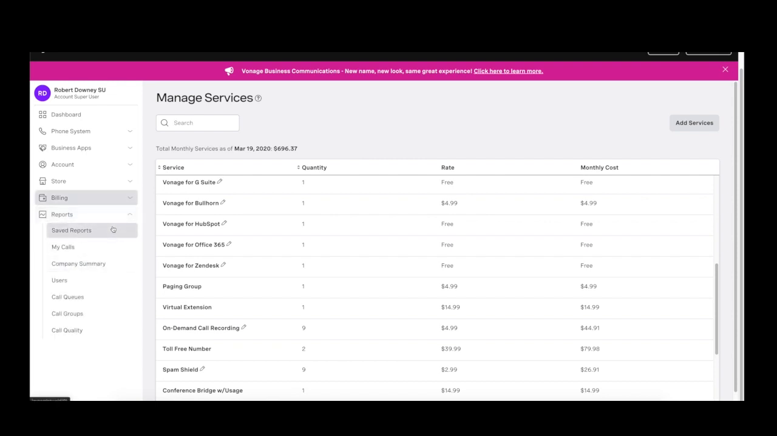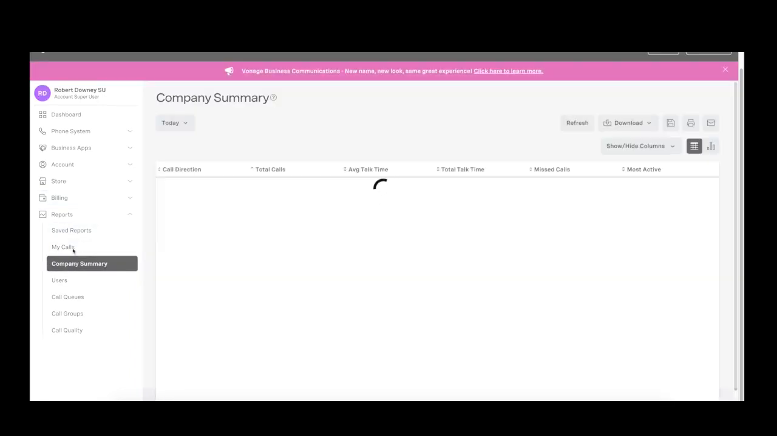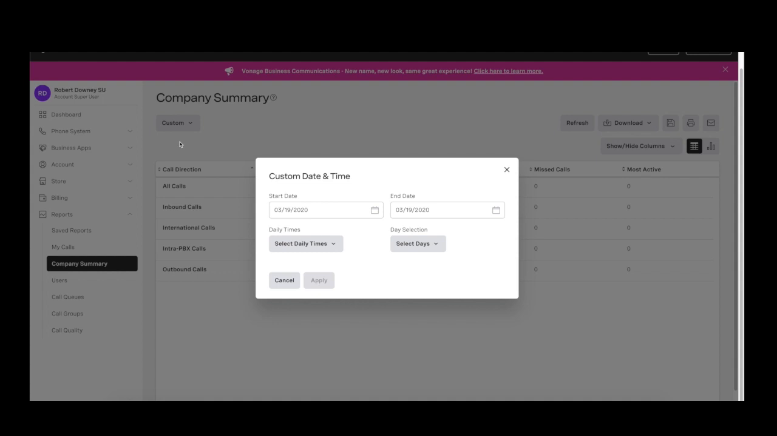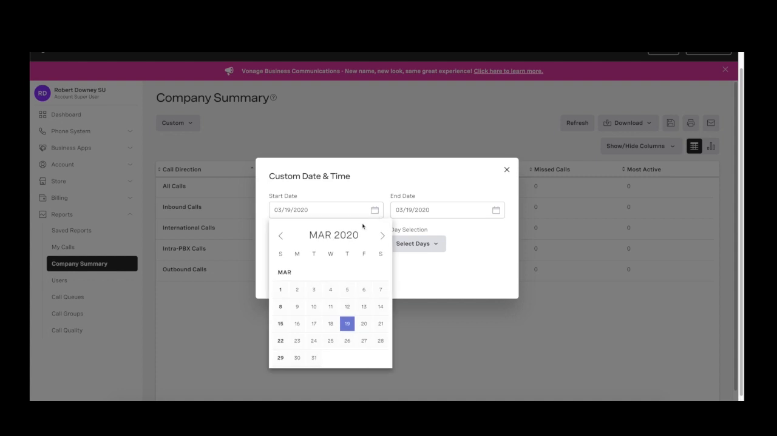The reporting system is completely built into the Vonage Business Communication System and is not an add-on. This allows me to go in and see my call reports, company reports, users, call queues, call groups, and more importantly, call quality. But for example, the company summary allows me to look at standardized reports at intervals, or I can customize. The customized reporting has a limit of a 90-day window. So you can only look at a maximum of 90 days at any given time. However, you can move that 90-day window wherever you want.